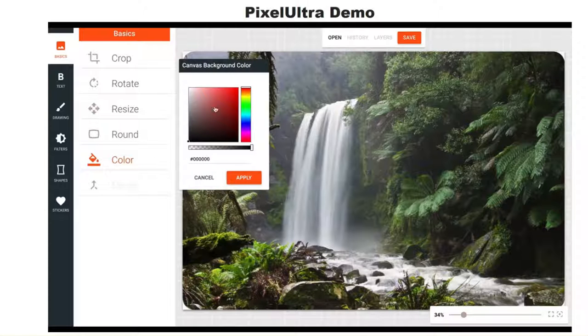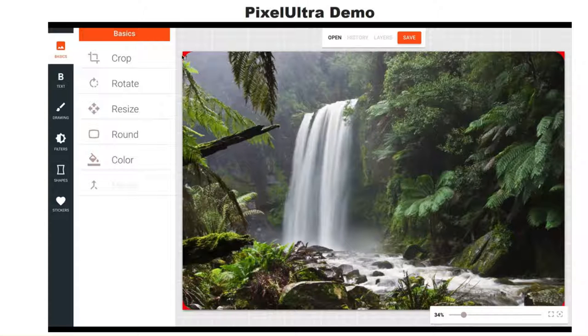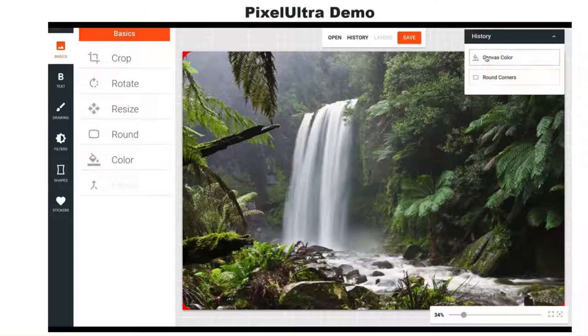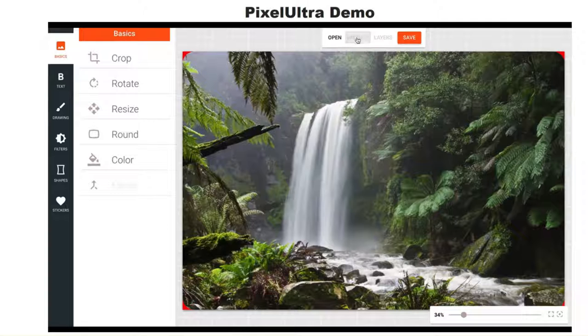We can change the color here. So red, for example, click on apply. You can see our background is now red, all right? If we had more than one image uploaded, I could choose to merge those images here. If I click on the history tab now, you can see I changed the canvas color, and that gives us a nice little breakdown of the changes that we've made.